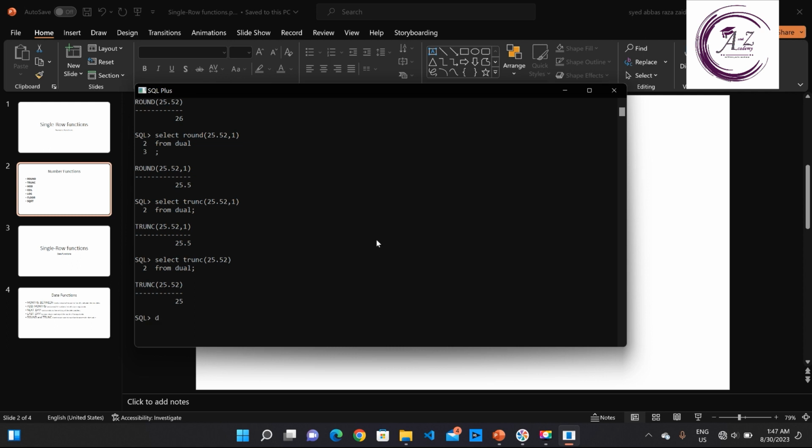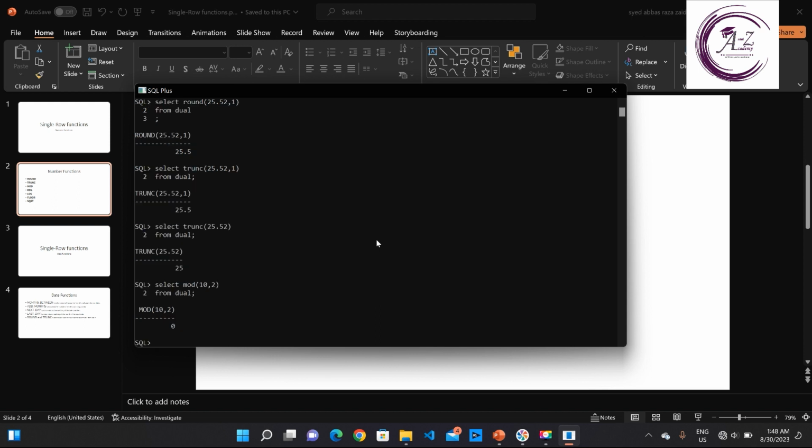As many of you know, mod is the small form of modulus. Modulus is also known as remainder. Like if I write select mod of 10, 2 from dual, then it will give us a 0 output.